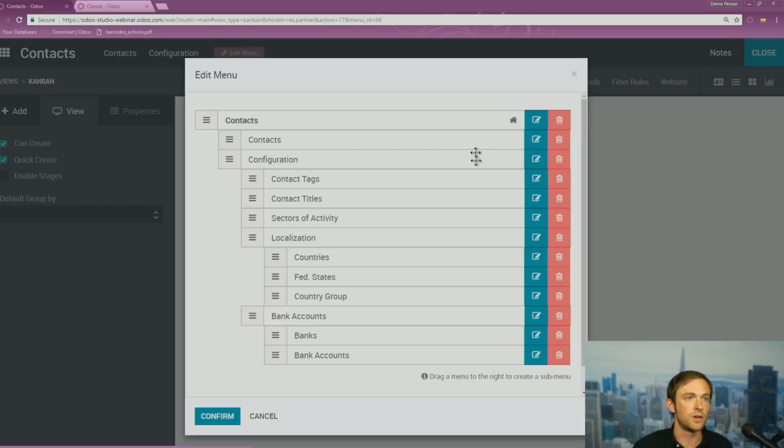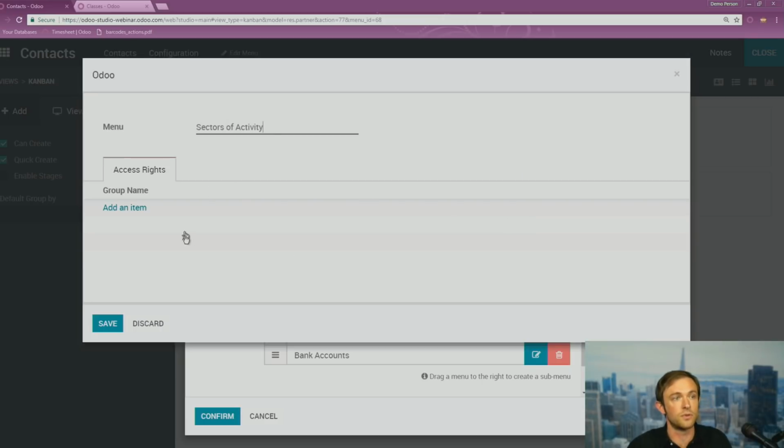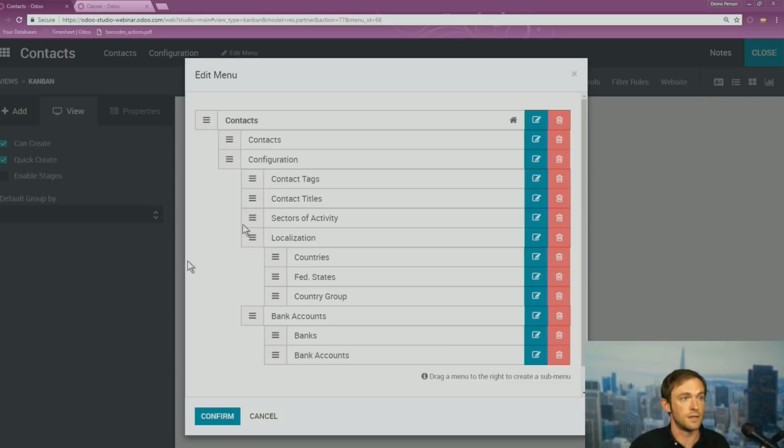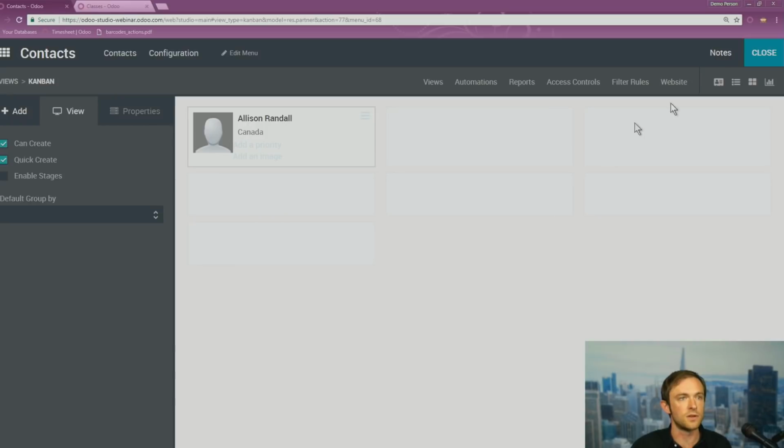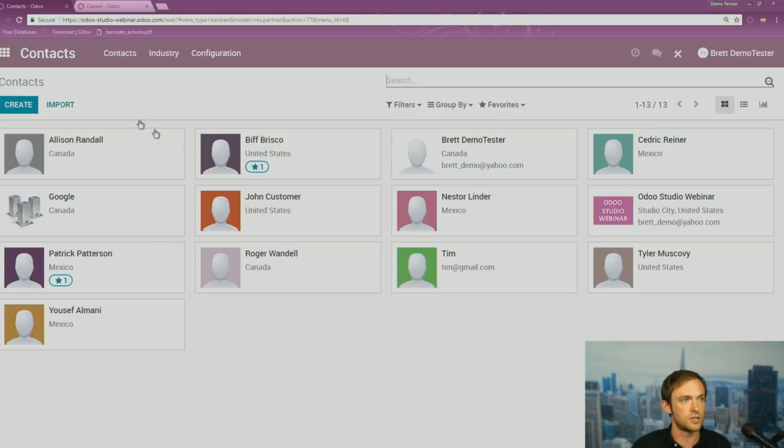So if you want to, you can go ahead and rename things. Maybe instead of sectors of activity, for example, you might want to just rename it Industry. And now it's going to appear on the menu as Industry. And then you might want to move things around, move it to a different location, maybe make it more readily available or make it its own menu item. And if it's something that you never want your users to even access because it's cluttering things up, you can remove it and delete that, and so on and so forth. Pretty straightforward stuff. As soon as you confirm it and close, you'll see that the changes take effect. So there's Industry now. We have that menu item.